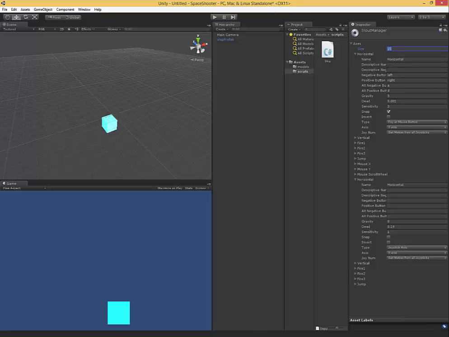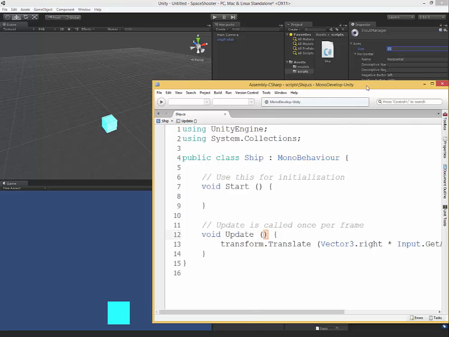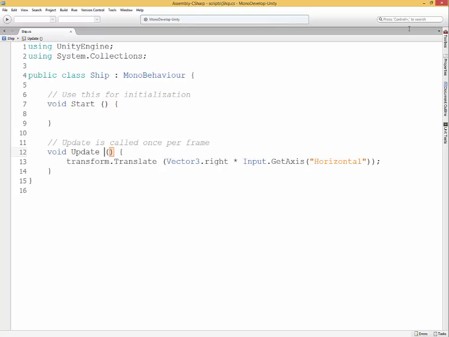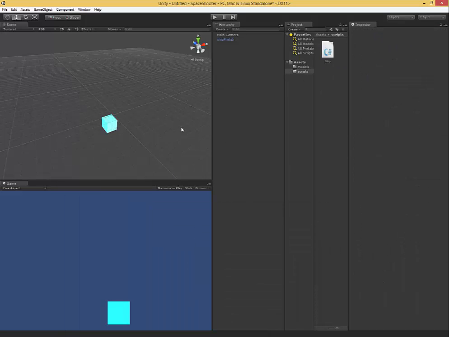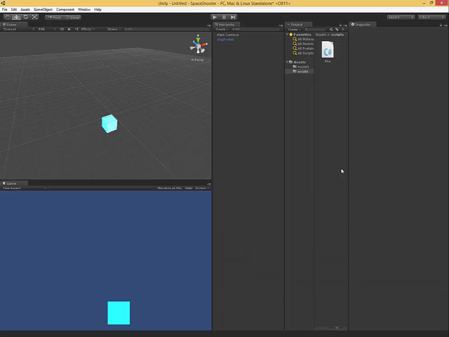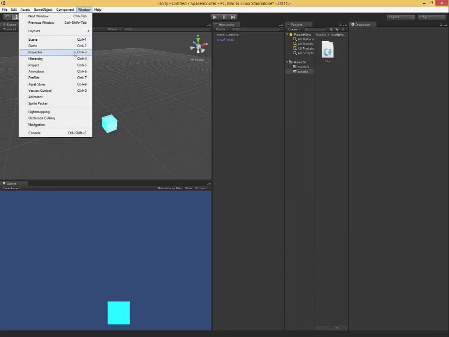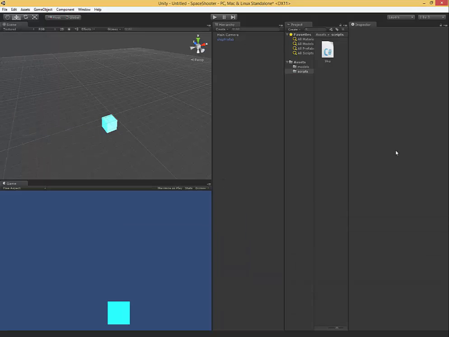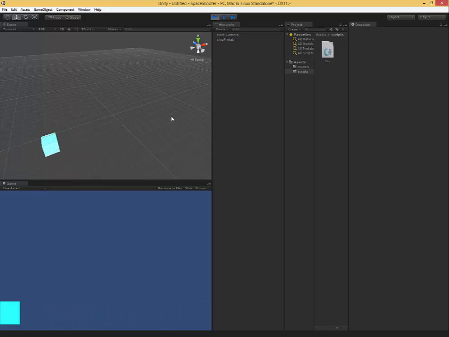Okay? So let me go ahead and hit Control S to save this. And I'm going to hit Control Shift C here. Looks like we don't have any errors. The console window can also be found here, which is Window, Console. And I'm going to press play, and I'm going to press my A and D keys. You can see it moves. It moves a little quickly.